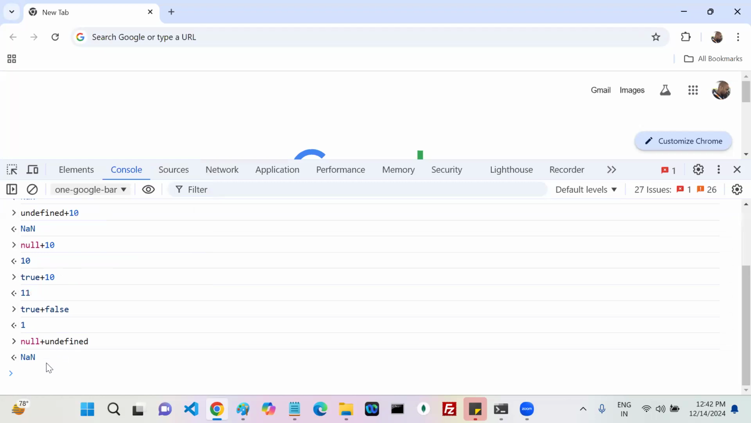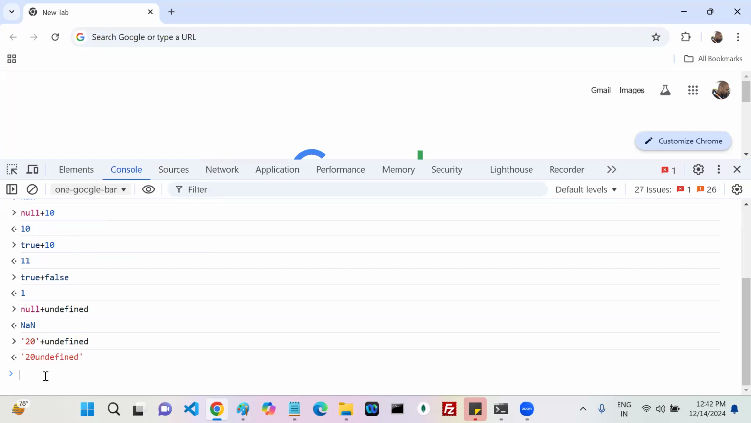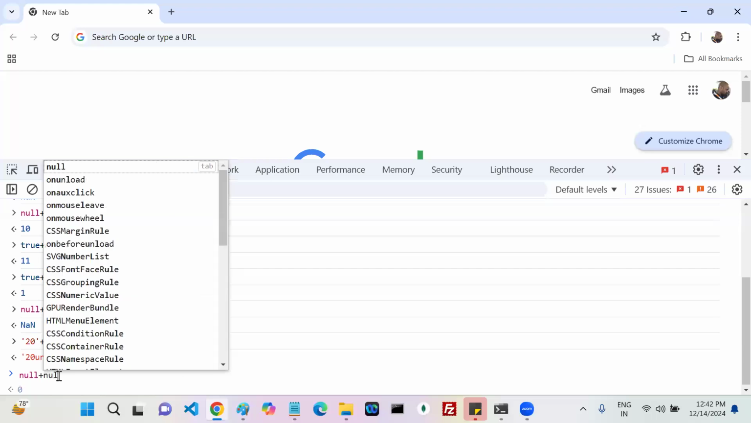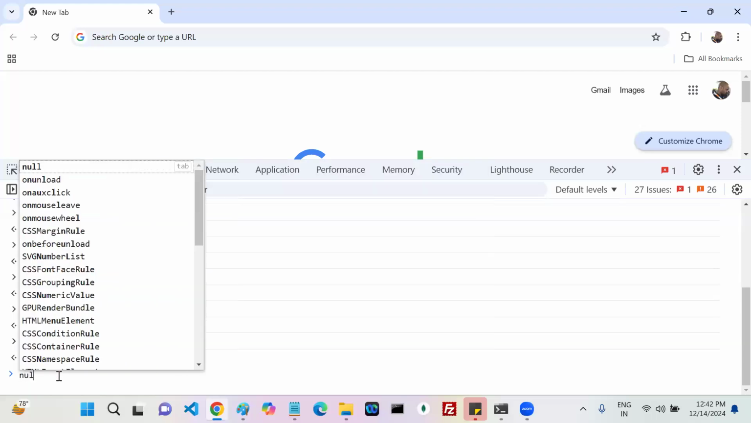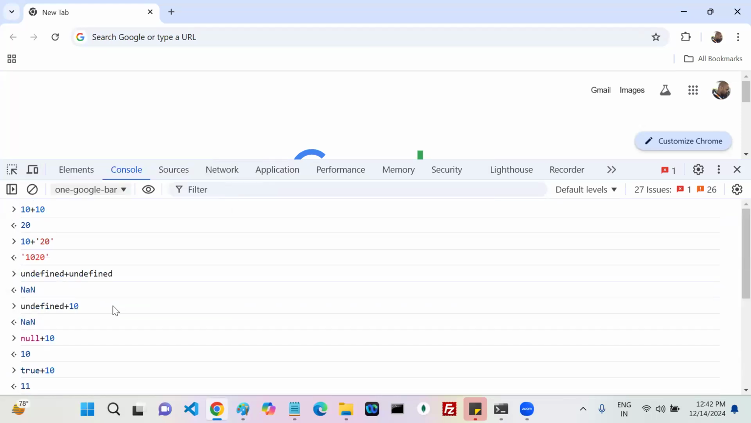Undefined plus anything is not a number, except string plus anything is concatenation. Null plus null is 0. Null plus true, you know that false is like 0. Got my point?